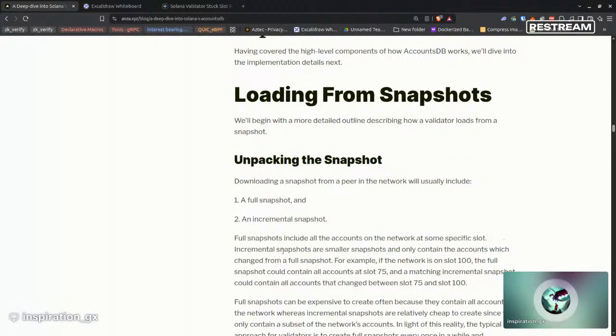Then incremental snapshots are smaller snapshots and only contain the accounts which changed from a full snapshot. For example, if a network is on slot 100, the full snapshot could contain all accounts at slot 75, and the matching incremental snapshot could contain all accounts that changed between slot 75 and slot 100.